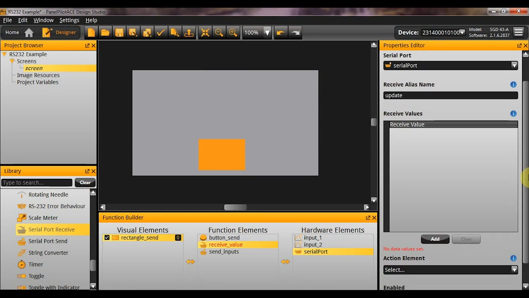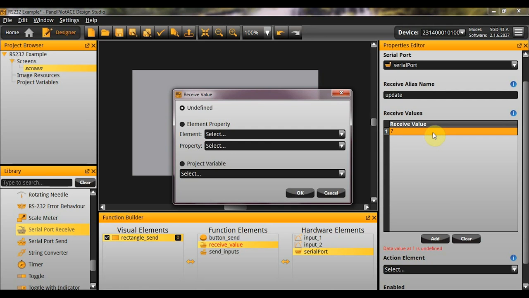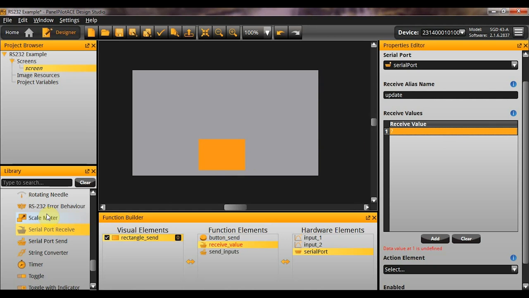So let me just give you an example here. So the receive values, these are basically telling it where to store the values that it receives. So for example, let me just create somewhere to store this. Now don't forget, it's going to be coming in as a string. So I wouldn't recommend storing it directly into a number variable, for example. The best way to handle these receive values is to store them as a string and then use an action to convert them, if you will, into whatever you need.